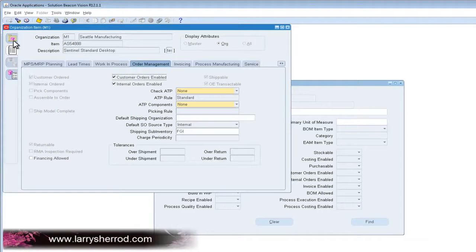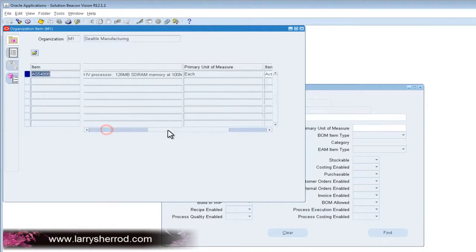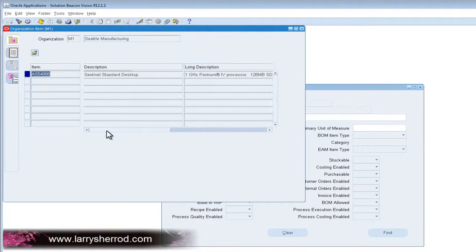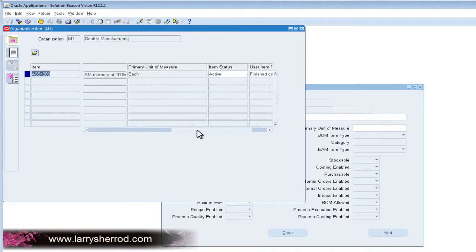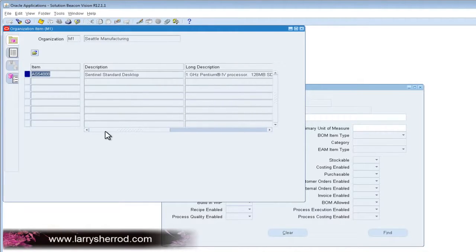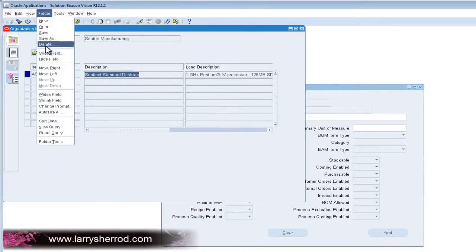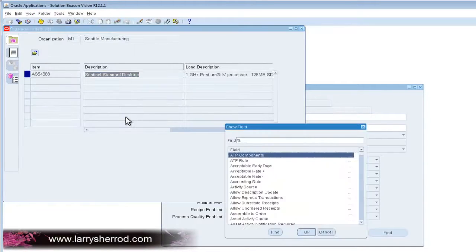Another way to look at this information is using this folder button here, where you can see the information laid out in columns as opposed to tabs. And you're probably saying, well, there's a lot more attributes than what this is showing me. But to get each of the different attributes up here, you have to go to your folder menu and do show fields.